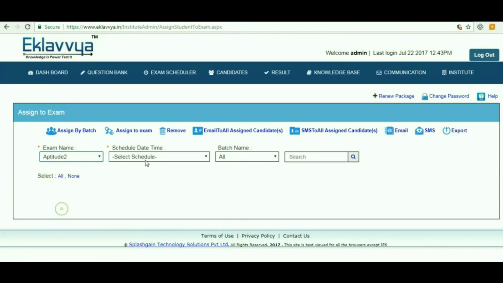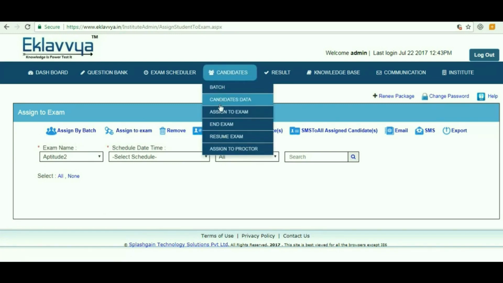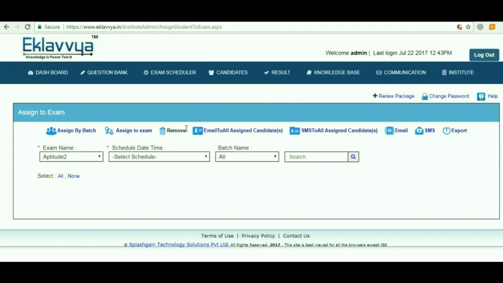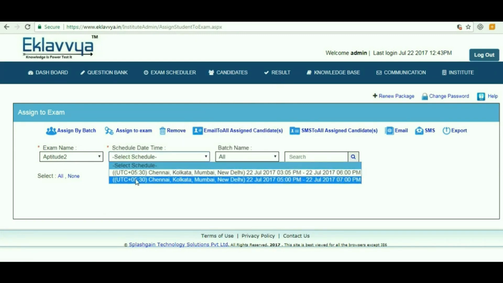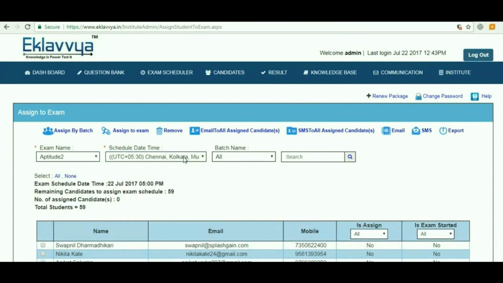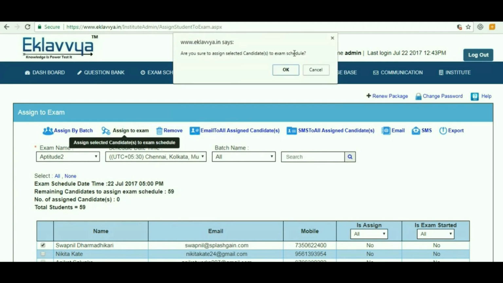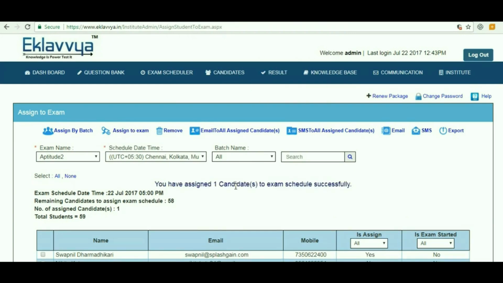The next step is assigning candidates for the exam. Assign candidate to exam. If you have defined your exam along with the schedule, the next step is to assign a candidate or a batch to the schedule. You can visit Candidates section Assigned to Exam as shown on the screen. Here you can select the name of the exam and its associated schedule. There is a facility to assign the exam schedule to a batch or an individual candidate.